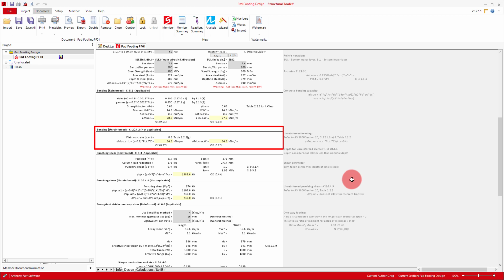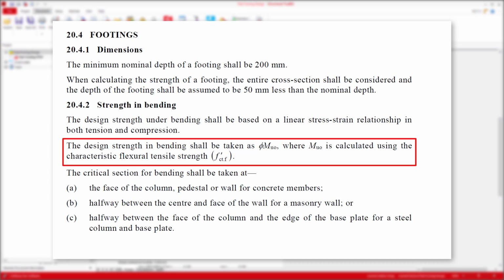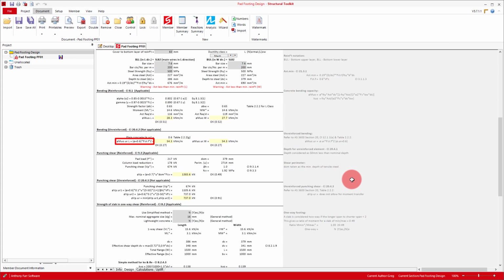Unreinforced bending is then based on clause 20.4.2, being for plain concrete footings, where the bending capacity is taken as phi MUO using the characteristic flexural tensile strength. This ends up being phi FCTZ. An important thing to remember with the design of footings is that the depth of footing needs to be taken as 50 millimeters less in design than the actual depth. So in our case, our Z will be based on 400 rather than 450.